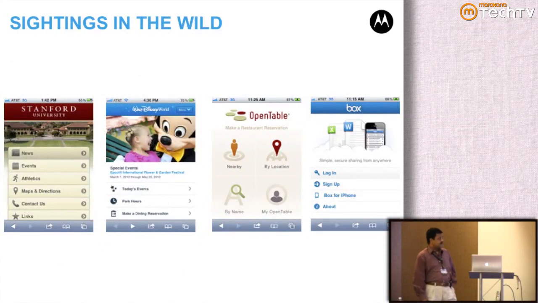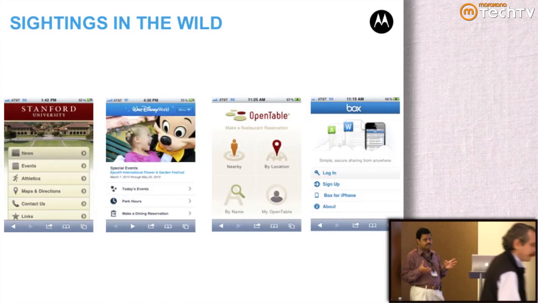So, just to give you an idea of the kinds of applications that have been built using this framework, there is the Stanford application, Walt Disney, OpenTable. As you can see, each of these applications look very different from each other. They don't look like your typical enterprise application. They convey the branding of the company that it is built for.